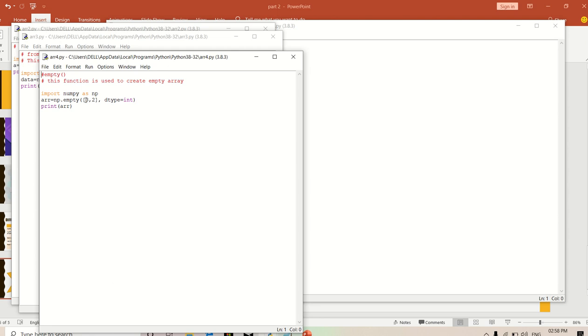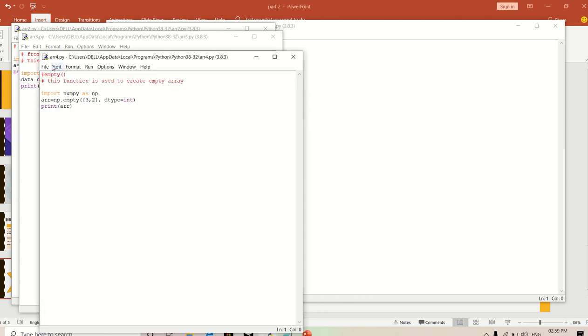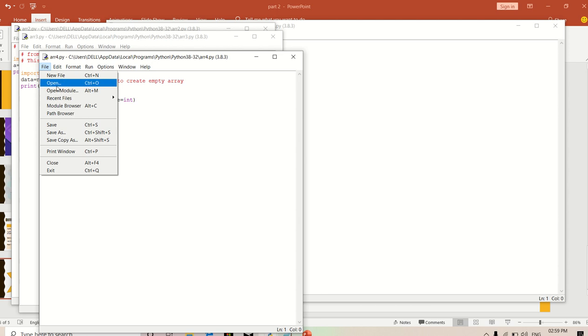So what will be printed means 3 rows 2 columns. The size of the data and memory address will be printed on the screen. So print arr, and see what it will print. Now I'm going to execute the program. Run Module. 0, 0, 0, 0. So 3 rows 2 columns will be printed on the screen. Okay, and the next one.